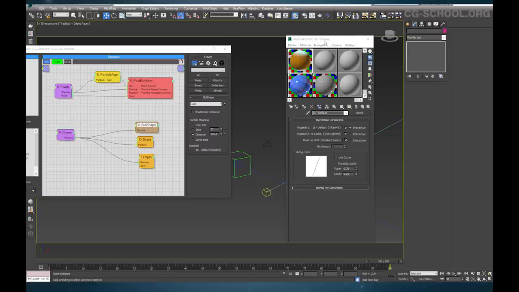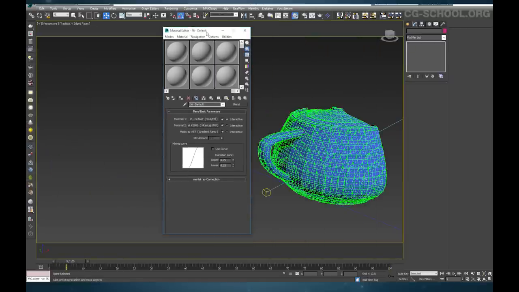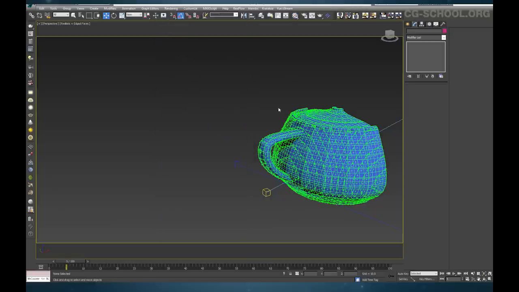And now I want to show you how to change Thinking Particles material. Actually, I close this and open that. You here see we have some materials. We have a standard shape. We have a multi-sub object, and we can choose. We can change materials inside of this group. This is actually a multi-sub object, and we can change. After simulation, we can change materials here, so we don't need to resim our simulation. So let's make some renders.